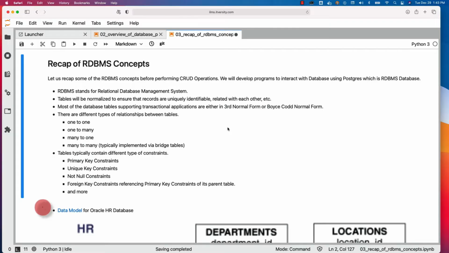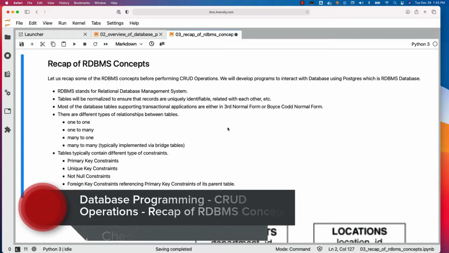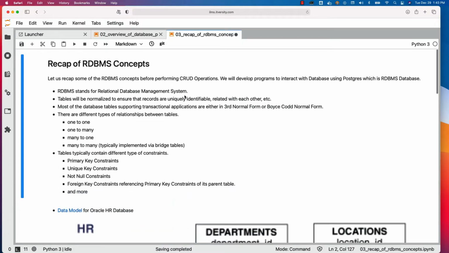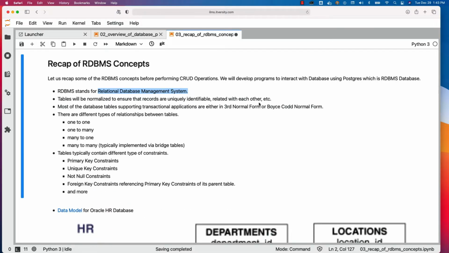Let us recap some of the RDBMS concepts before performing CRUD operations. We will develop programs to interact with the database using Postgres, which is an RDBMS database. RDBMS stands for Relational Database Management System. Tables will be normalized to ensure that records are uniquely identifiable, related with each other, etc. Almost all the transaction-based applications typically use RDBMS databases to persist the data in an efficient manner.